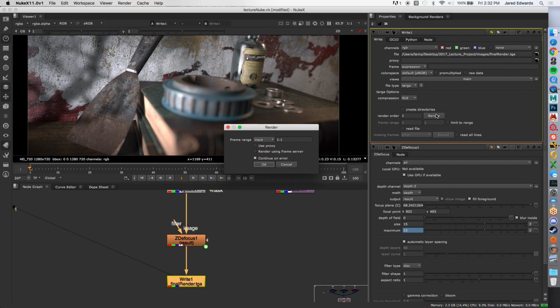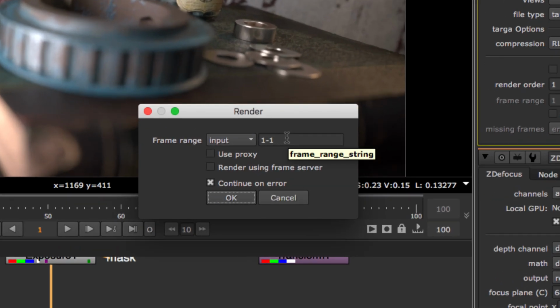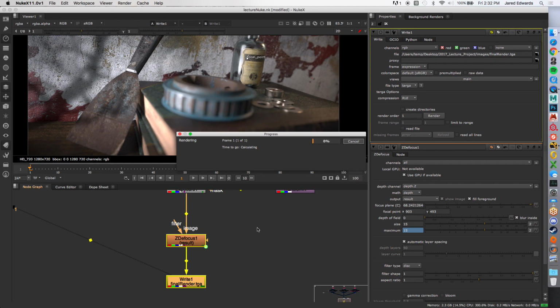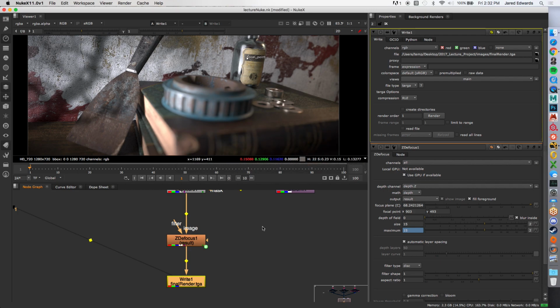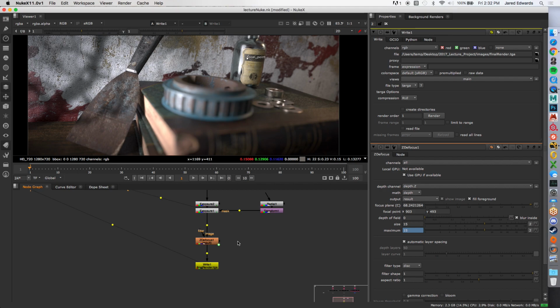So if I hit render, make sure it's set 1:1. It's probably set that way for everybody, but in older versions of Nuke, it used to be defaulting to this. Do not ever put it to 1 to 100. It will do exactly what you think it's going to do. It will render a sequence. It's going to render your image 100 times and put it on your desktop. I made the mistake once of doing that, and my whole desktop just went crazy with files sitting on top of files.